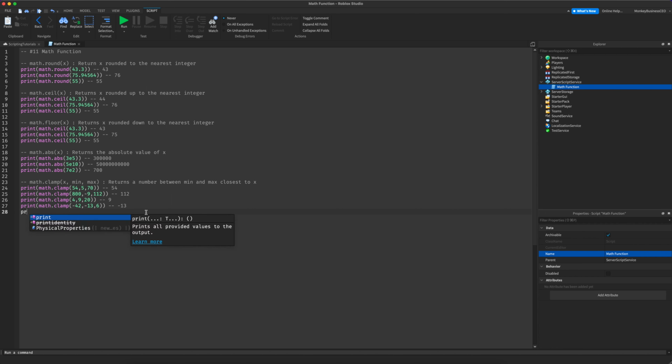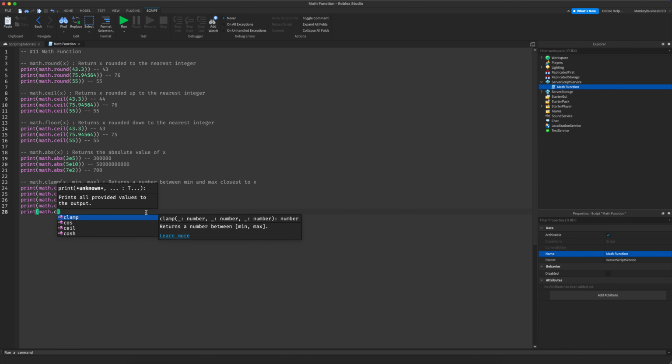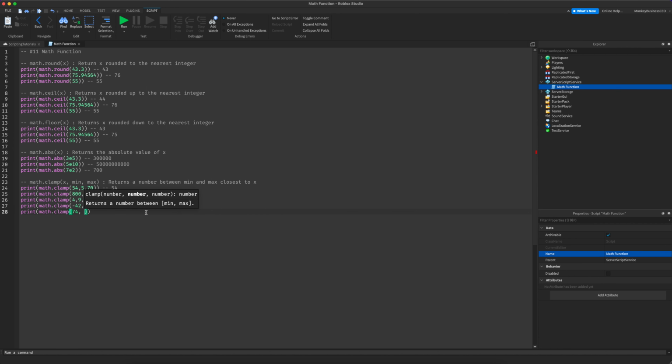So one last example. If we do print math.clamp 74, and the minimum is going to be 43 and the maximum is going to be 222. So this will return 74, because 74 is greater than 43 and it's less than 222. So let's move on to the next math function.